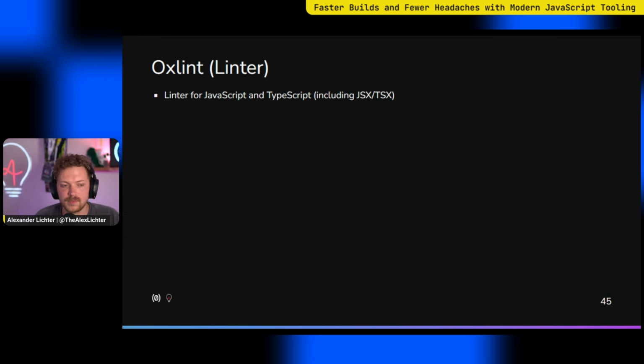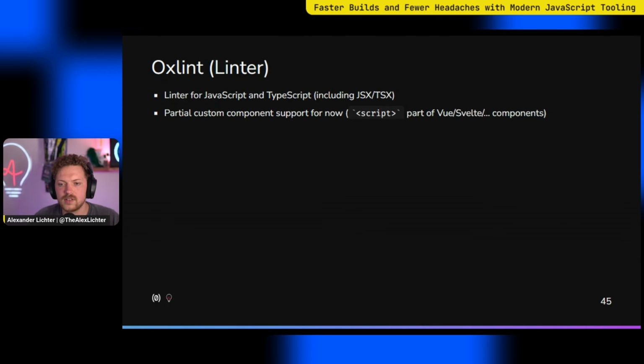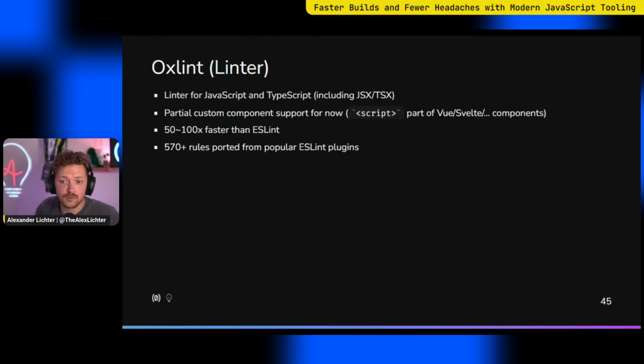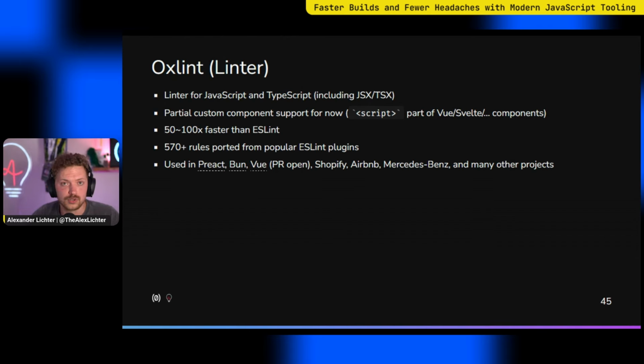So Oxidation is a linter for JavaScript and for TypeScript, including JSX and TSX, of course. And it also supports custom components, partially for now, right? So the script part of Vue, Svelte, etc. components, because otherwise we'd have to have a custom parser for the template in the future. The thing is, it's 50 to 100 times faster than ESLint, depending on the code base once again. We've ported over 570 rules from popular ESLint plugins and the core, of course, and it's already used, first of all, with big open source projects like Preact, Bun, Vue, where the PR is open, but the CI is already passing, but also companies like Shopify, Airbnb, Mercedes-Benz, and many, many others.